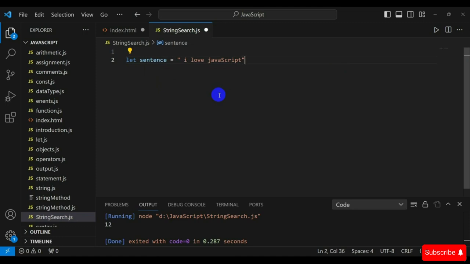Then semicolon, and now create a let regular expression regex, then equals, first slash, JavaScript, and then again a slash, then i and semicolon.